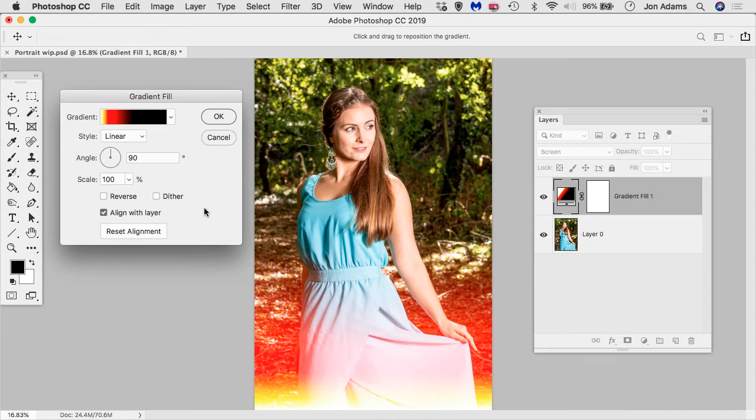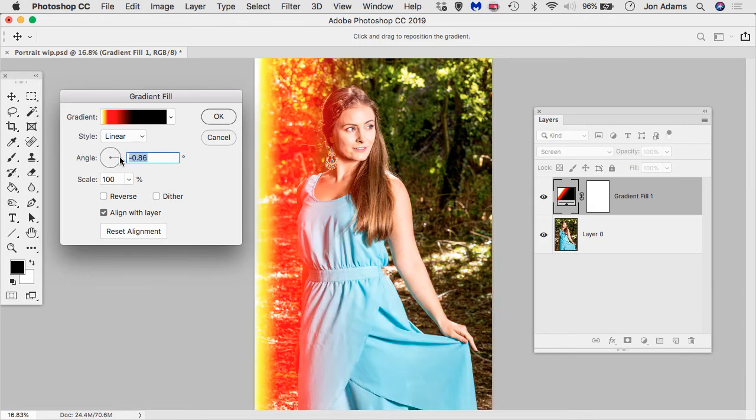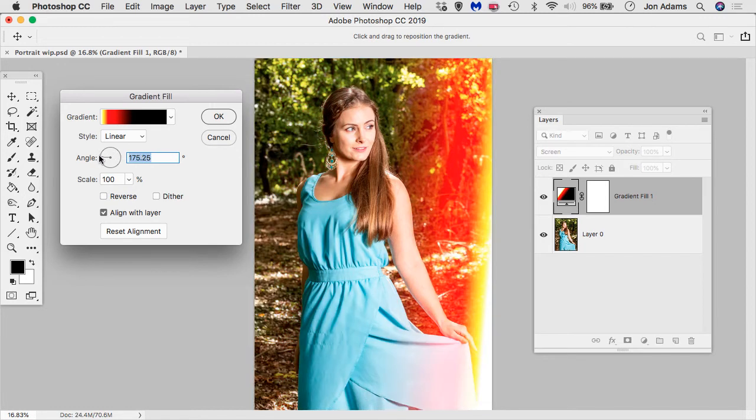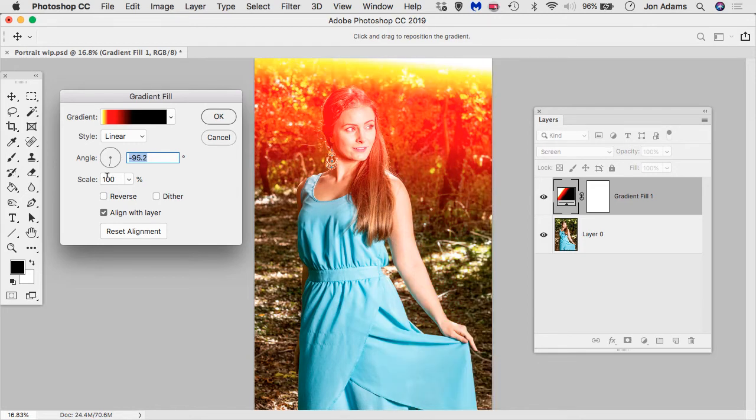And in the gradient fill dialog box, as we saw, we can change the angle if we want to. If you want to move it around, just move this box and you can have it running in from the side, for example. That looks pretty cool. Or you can have it running in from the other side, or from the top. You just change the angle to put it wherever you like to get that nice light leak effect.